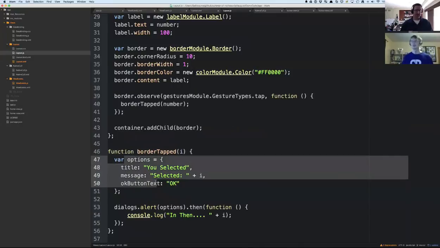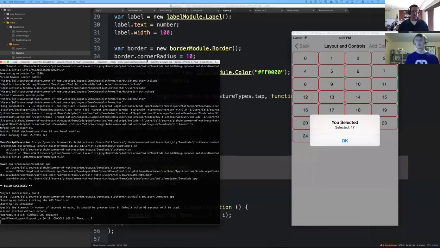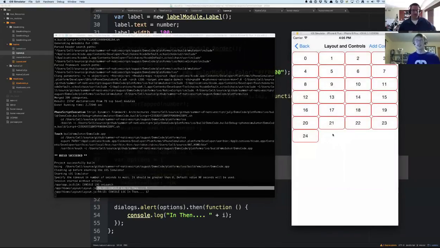We're going to create some options. I'm using yet another module called the dialogues module. We're going to set the properties of that window. So we said use selected and then selected 17. So use selected, the message was selected plus I, and then OK. And when OK fires, there's a promise that comes back, and then it logs it. And if I bring back over in here, you'll see here that the console is in that promise, and it logs. In this case, it logs 17.